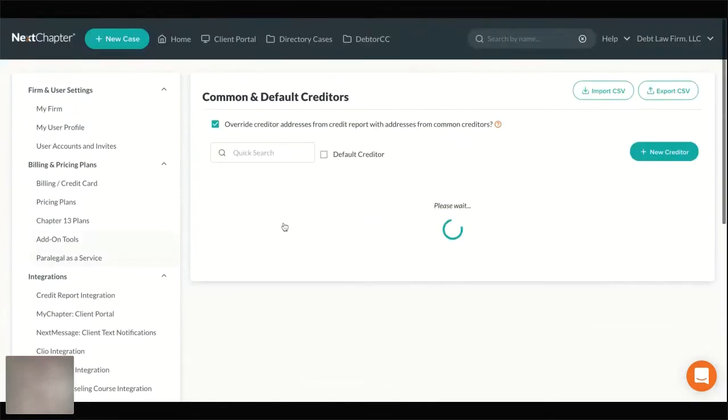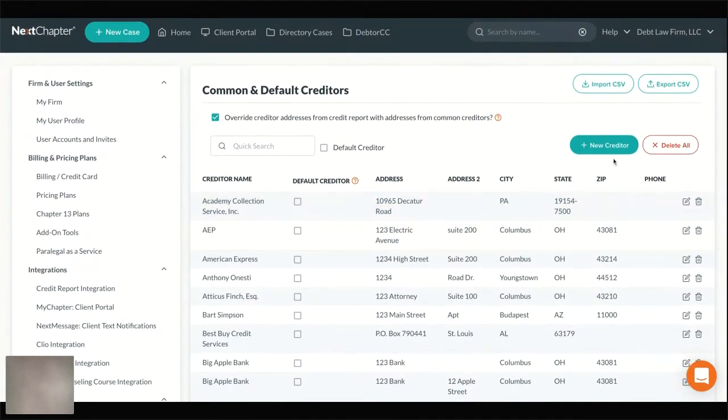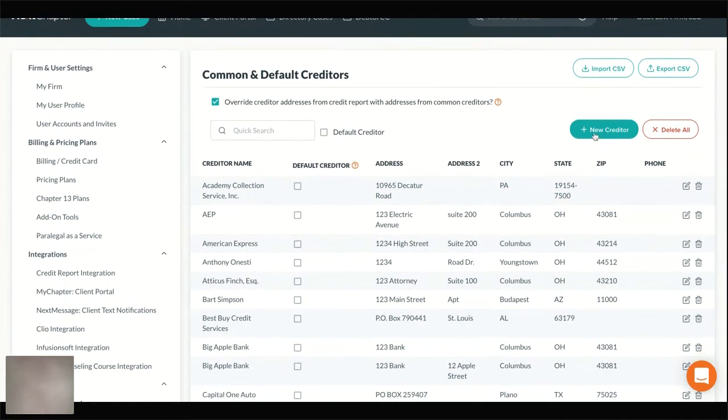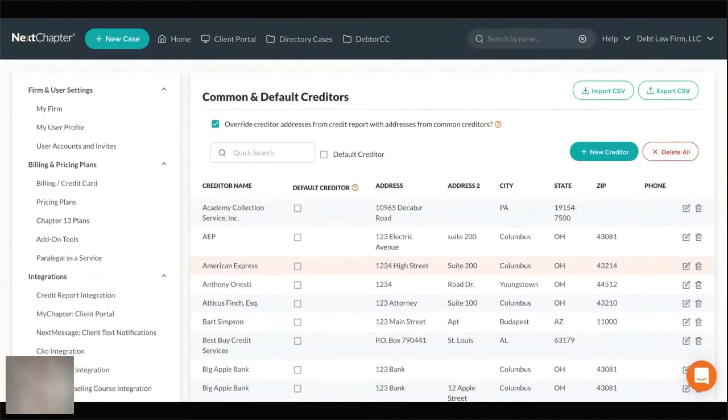And then next, common and default creditors. So in this section, if you have a CSV of all of the creditors that you normally use, you can import that here, or you can export if needed. You can add a new creditor here. These are just creditors that you find yourself using a lot. And in this, the default creditor, you can check this if you want the creditor to appear in every case. Like sometimes people will do the IRS.